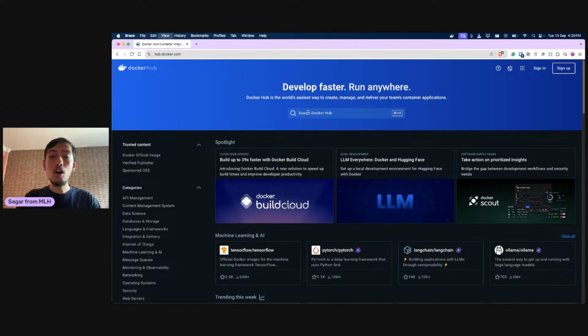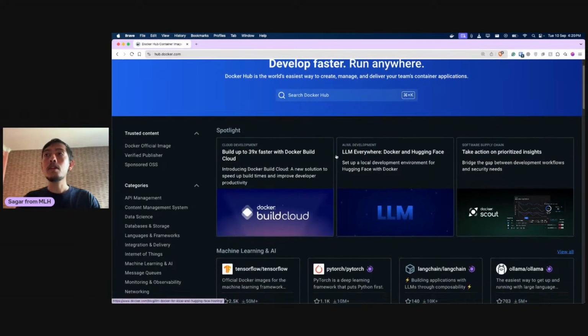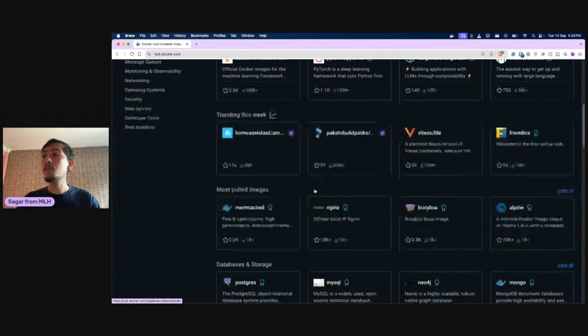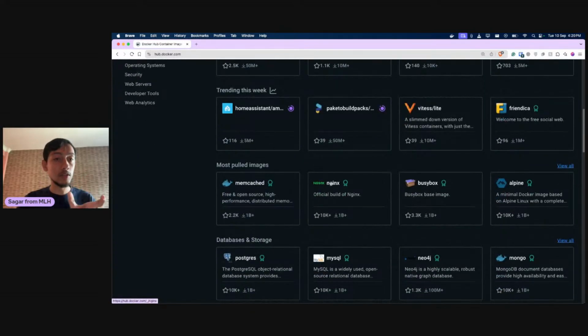And this is the official repo where it has a lot of containers for most of the tools that you already use, right? So you can see that it has containers for nginx, which is the web server used to serve static files, also as a reverse proxy, and also a lot of web content.